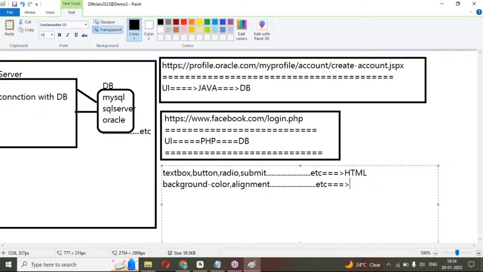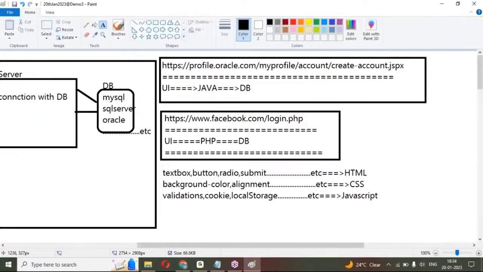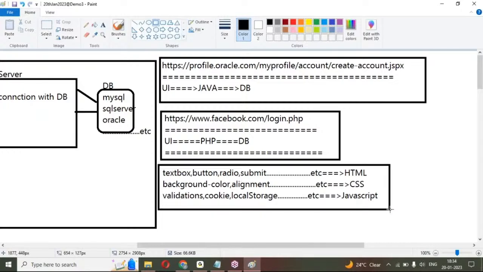We'll write it with CSS. Okay. Next, validation messages, validations, cookies, local storage, session storage, all of these we will write here. Animations and other things, all of these we can write using JavaScript.